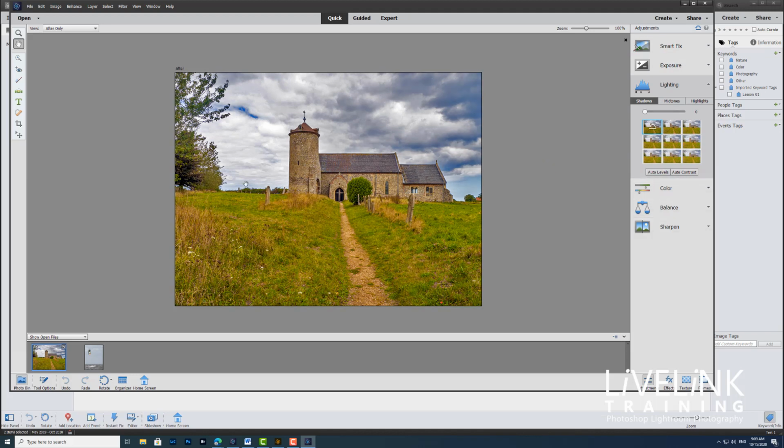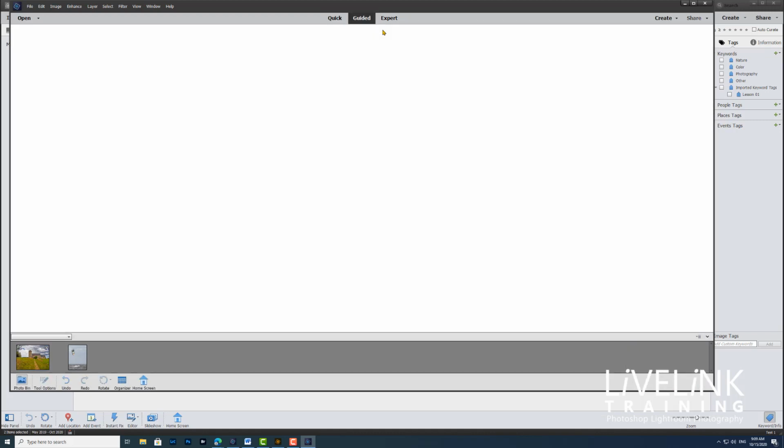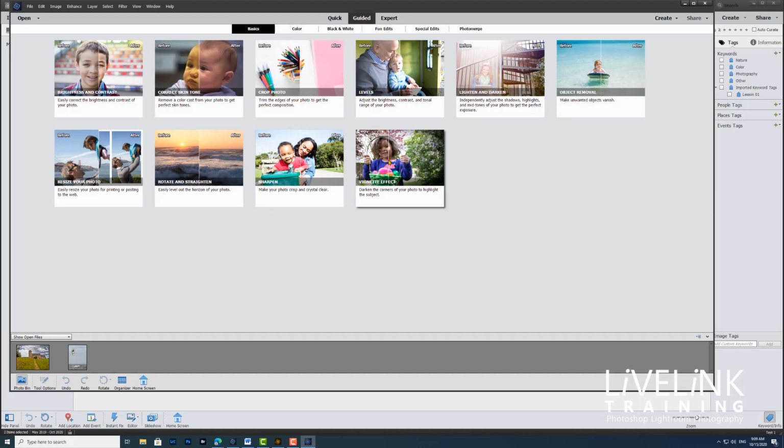Now a really useful mode for the newcomer to start with is guided edit. What this does is take you step by step through a range of different edits, showing you the tools you need to use. So I'll just go up to guided, click on guided edit. Now the work area shows you an interactive preview for each guided edit offered, and you can hover over and just move the line to see what kind of effect this guided edit has.